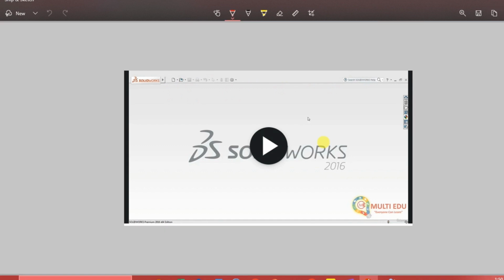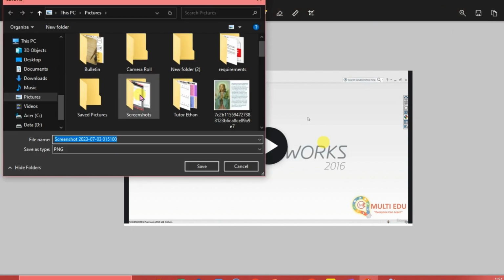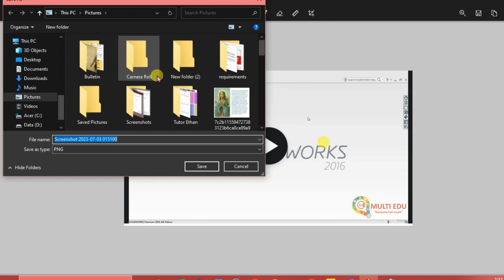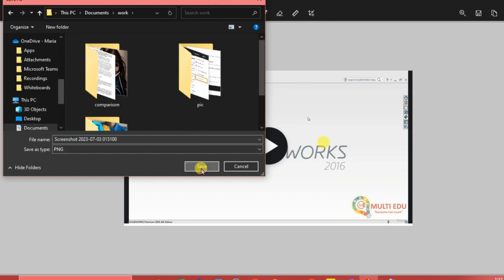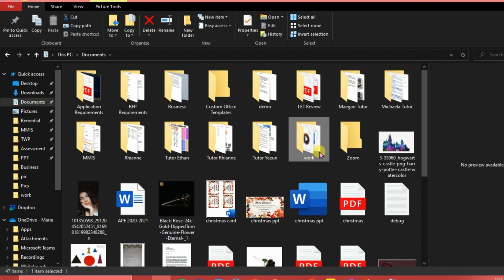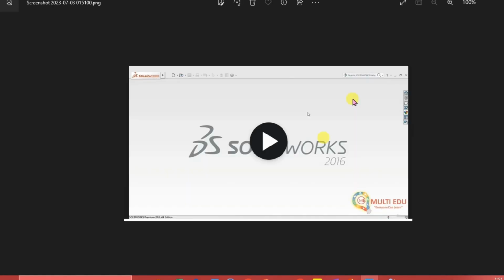Once you're good to go, then you're just going to click Save here at the upper right hand corner. So just click that and select the folder that you want to save it to. So we're going to check if it's saved. Okay. And there you go. That's how you're going to take a screenshot in Udemy.